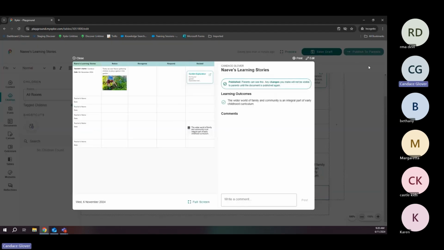It's a funny thing, right? Because it says publish to parents, but when there's no children tagged, you're not actually publishing to your families. If you've sent this out previously to families and you go, oops, nope, need to do more work on it, remove the children, republish it, and it will withdraw it from home. They won't be able to see it.